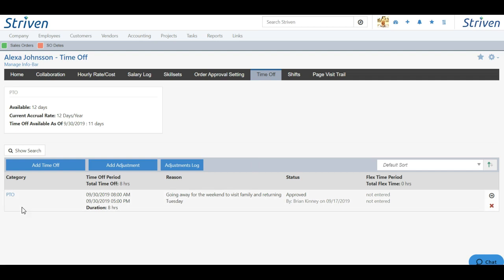Columns here include the category for the time off request, the time off period in which they've requested for, as well as the start and end dates and times, the reason they provided for the time off request, the status, whether it's pending, approved, or denied, as well as any flex time that have been included in the time off request itself.